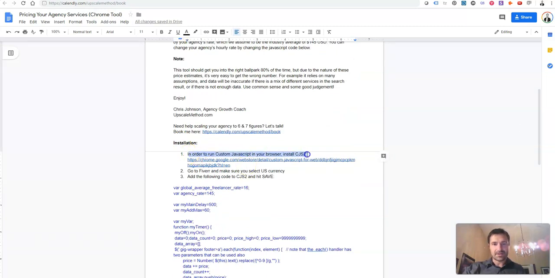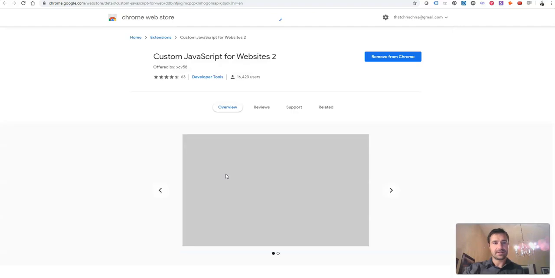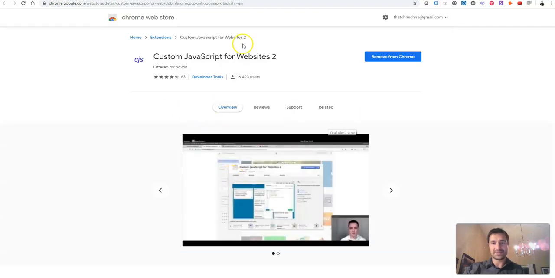So just install CJS2. That's this Chrome tool. I use this quite often in Upscale Method. It's such a useful tool. So you can just upload it. I've already got it installed.